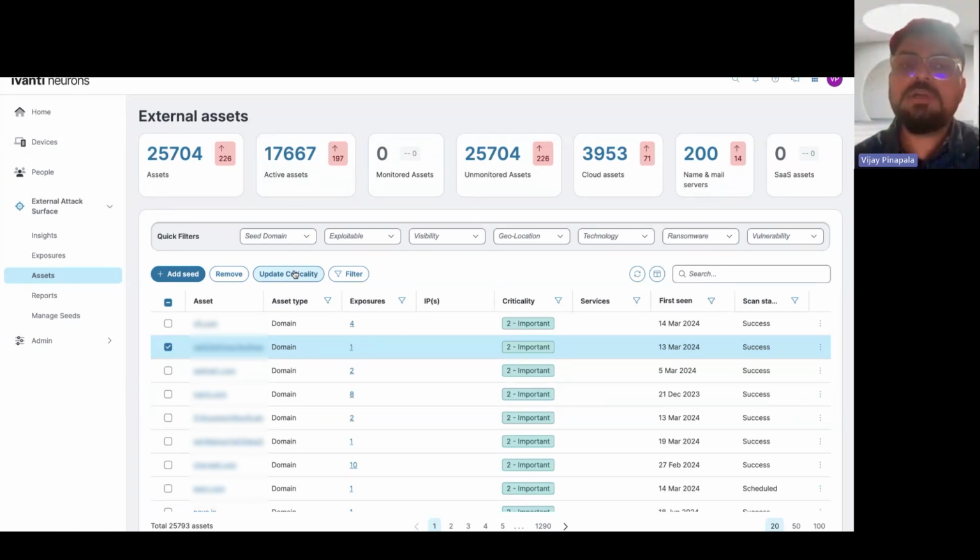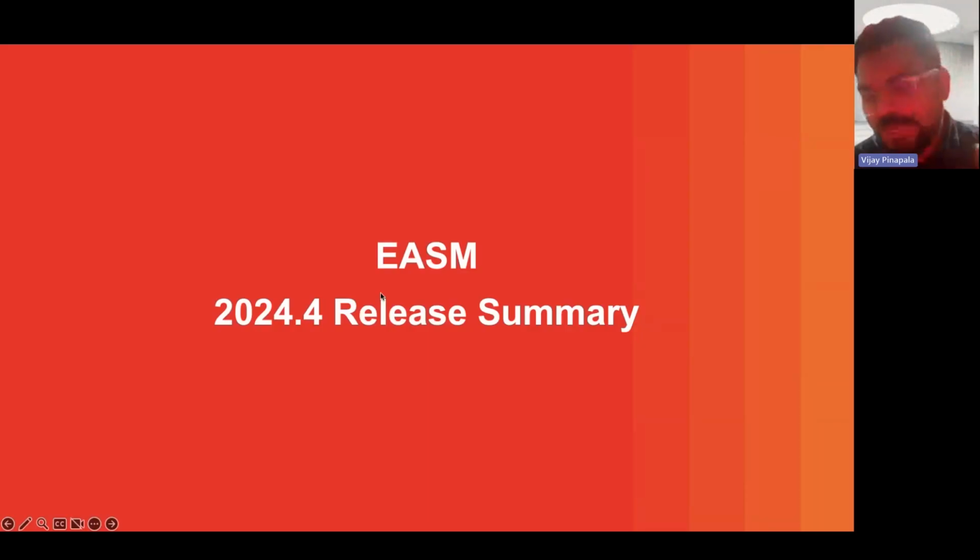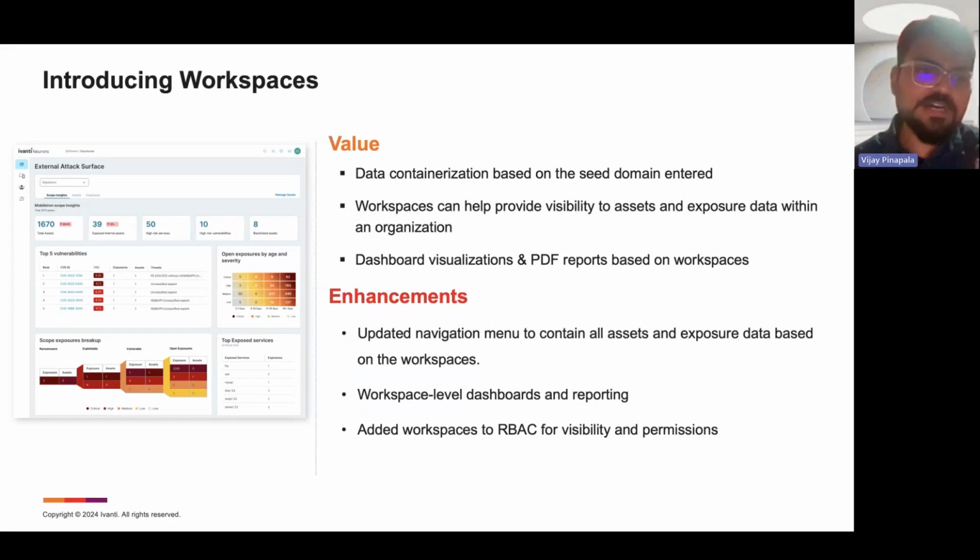So this is how our asset section looks like. With these in place, I'm going to tell you what is new in Q4. Building on top of this, what we delivered in Q4, first and foremost, is workspaces. Workspaces in an account are like business units in your organization. I was mentioning primary assets earlier, based on which the entire attack surface assessment happens and the data is collected.